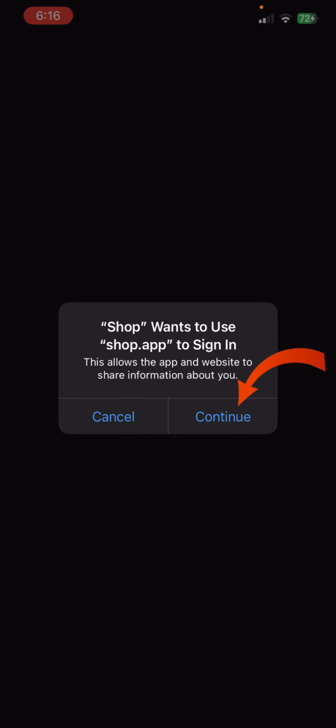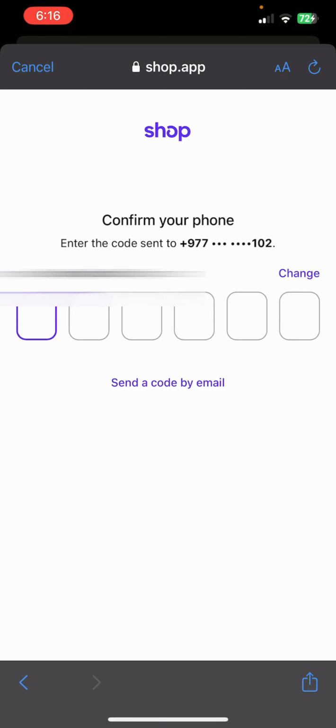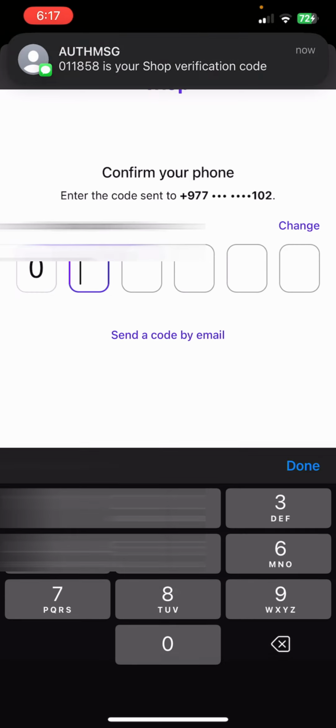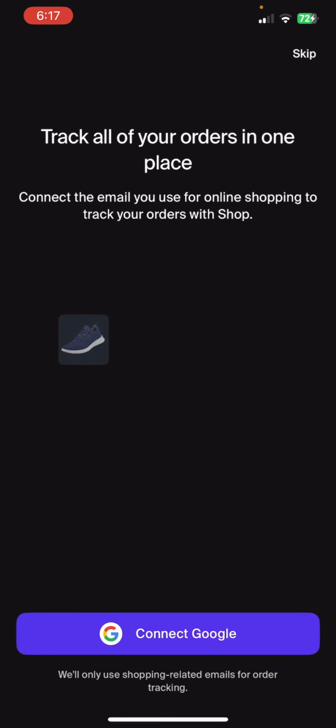So now it will ask me for my email address, so let me enter my email address in here. So now you can see I have already entered my email address. Now let's tap on continue. Now it is asking us to verify ourselves, so you can see 011858 0185. So now once I verify myself, you can see I have logged in successfully.